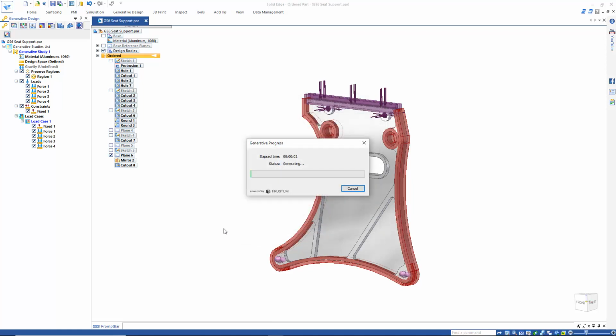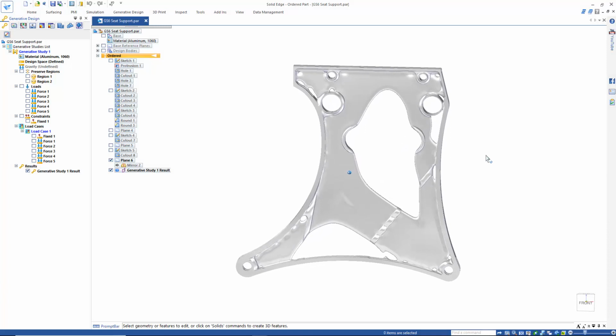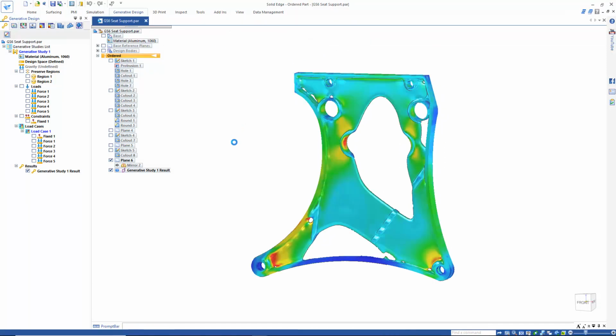In the interest of this webinar, we will compress the generation time. And there's our result. We can use the built-in stress results to see what stresses are applied in this particular part.